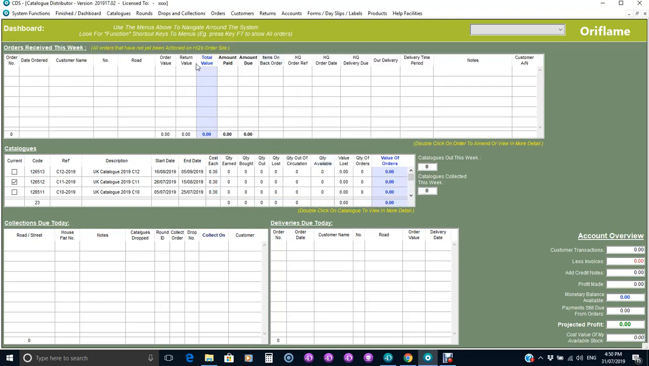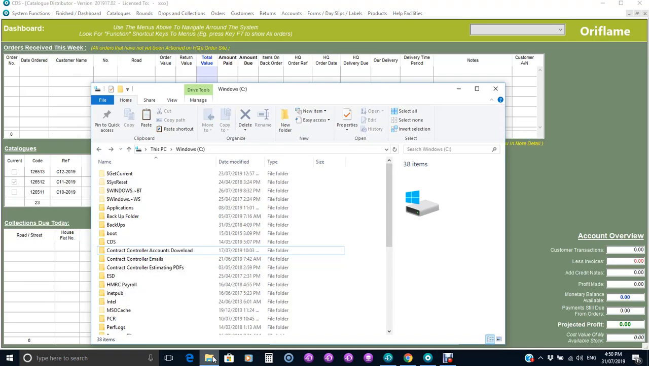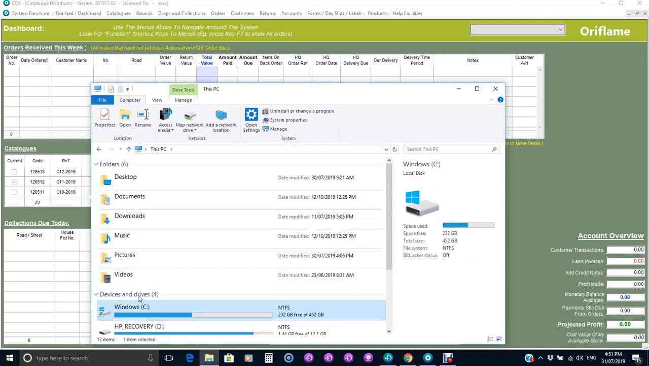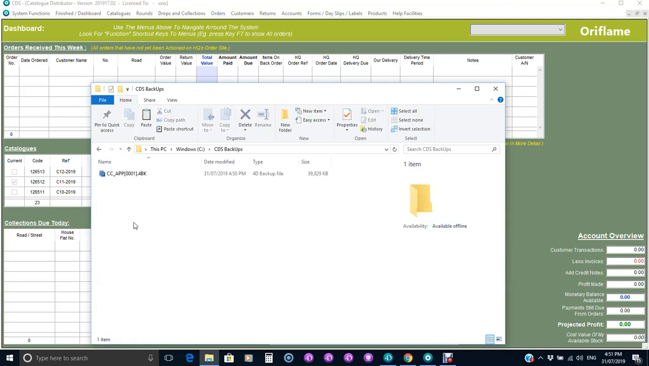If we navigate to a folder to show us where that is, if we then go to our C drive and we look at CDS backups, you can see that it's created a backup there. It's an encrypted folder as well, so if you lost that or if it got stolen, no one can open it without restoring it with a copy of CDS and then obviously opening it with the CDS.